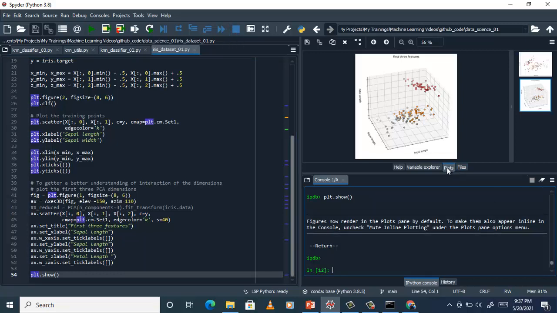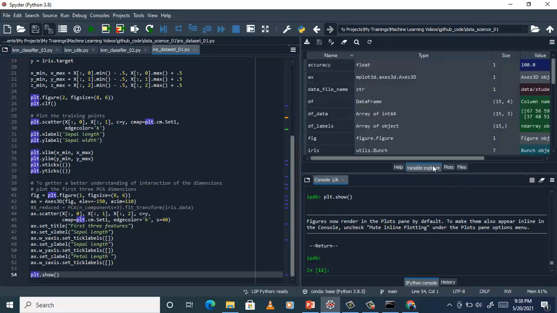This time we are going to do as the console panel instructions suggested. The mute inline plotting option, what it is saying, is to uncheck it. This one was checked, so we uncheck it. Now you can see this is unchecked, and now I'm going to run this. Let me have this variable explorer, because the plots are going to be there, and also on the console.